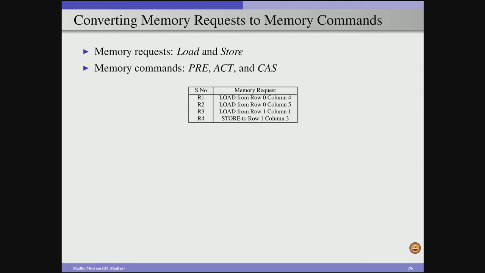Consider a scenario where we have 4 requests. The first 3 are load requests and the fourth one is a store request, and all these 4 requests are to the same bank, but within that bank these requests can go to different rows. For example, request R1 wants to read the data from row 0 column 4, while request R2 wants to read the data from the same row but from a different column, and request R3 wants to read from a different row from the same bank and from column 1, and finally request R4, which is a store instruction, wants to write to row 1 at column 3.